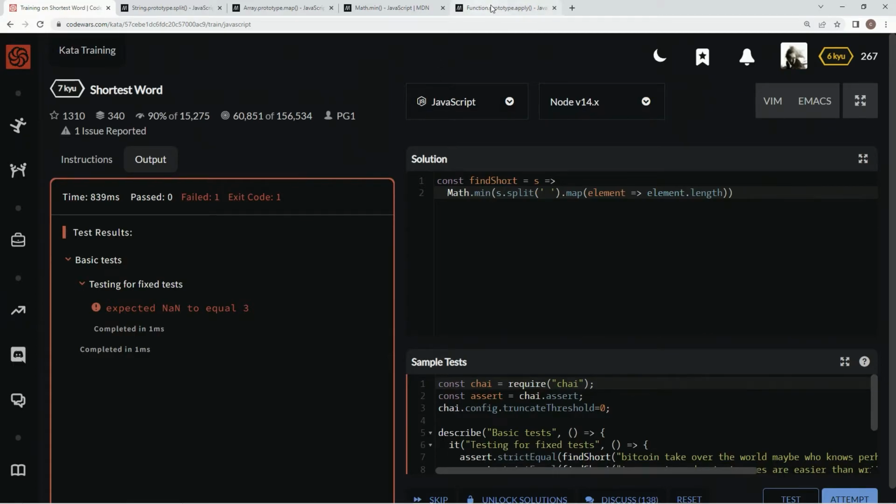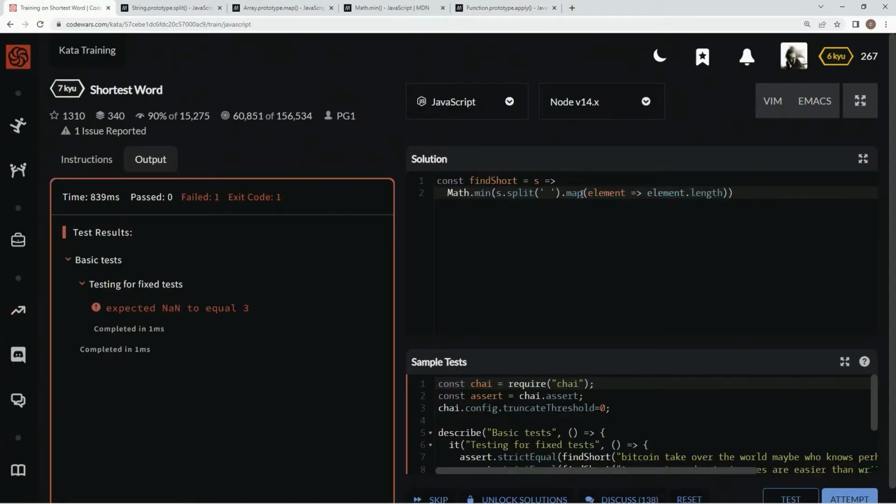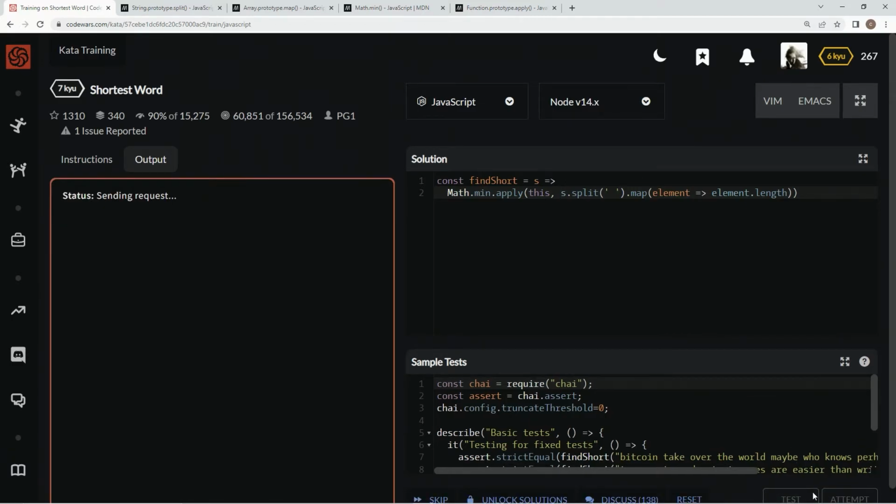And for this one, we're going to get rid of the brackets by using the apply method, which calls a specific function with a given this value and arguments provided as an array, right? So we put dot apply, and then we can either put null or we can put this. I know for this one we can do that. I don't know if there's something different, but we're just getting familiar with this at this point anyway. So we're just going to say dot apply, and then right here we're going to say this comma, and then this stuff right here, and this should take care of business. Let's test it out. All right, it does.